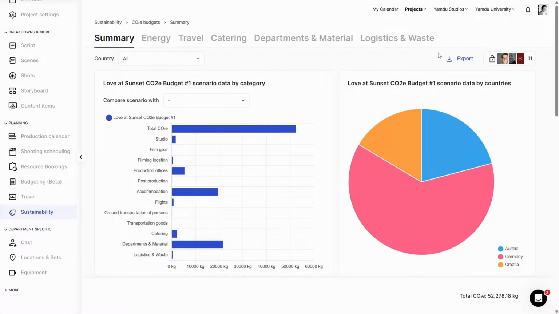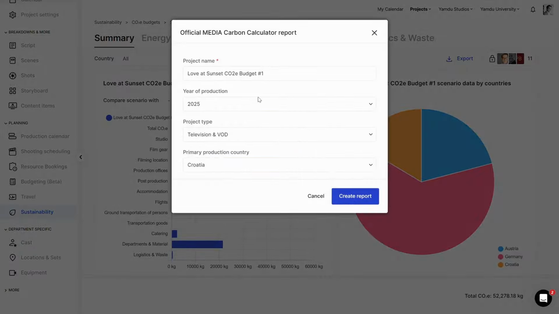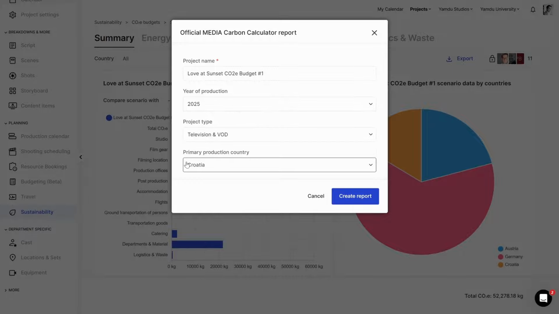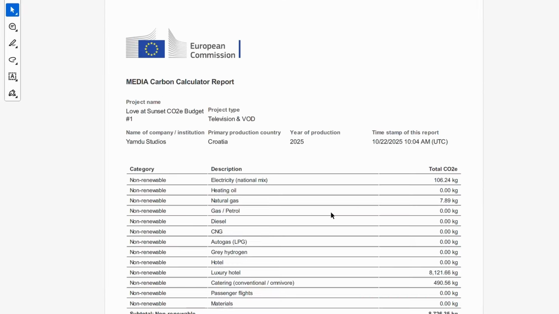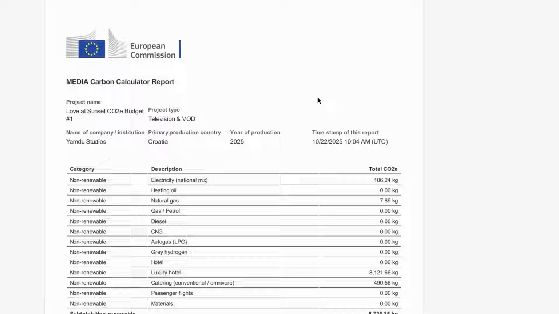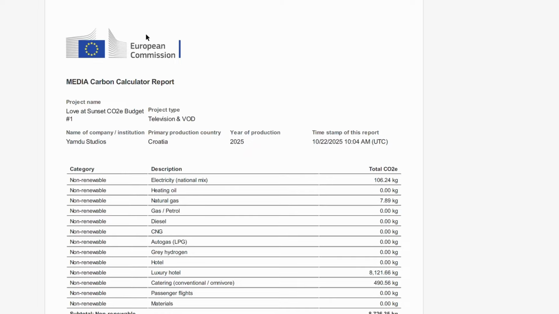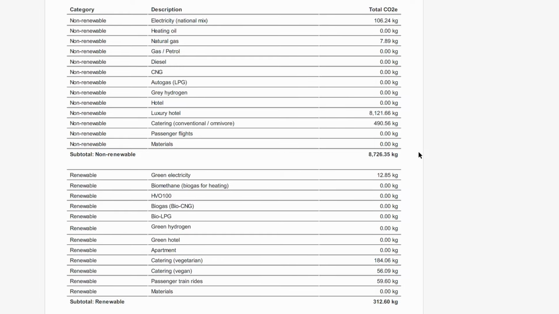And then under exports, you also find the official report according to the Media Carbon Calculator, the tool provided by the European Commission. You just select another project type due to statistical purposes, and you need to select your primary production country. So in this case, we just want to run the report for Croatia, and we click here and we get the report. And as you can see, it's the official report by the European Commission, and all the results are neatly divided into the non-renewable activities and then their renewable alternatives for Croatia. All right, my friends, that's what you can do in Yamdu, and actually together with all the add-ons from KlimAktiv.